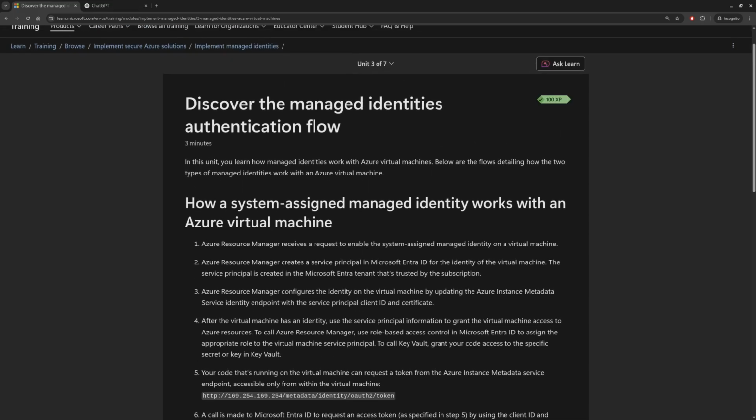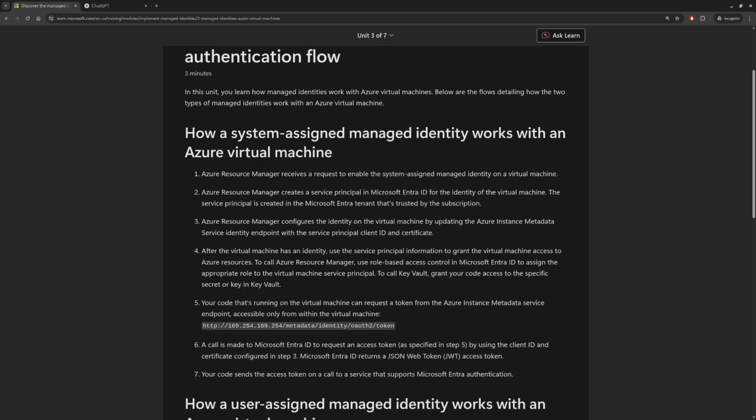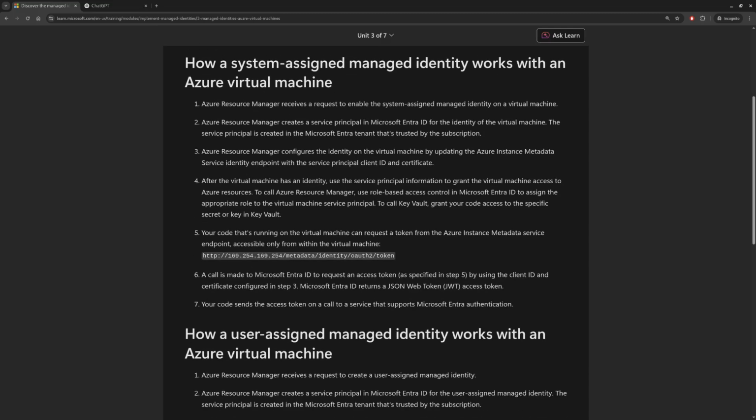How a system assigned managed identity works with an Azure virtual machine. Azure Resource Manager receives a request to enable system assigned managed identity on a virtual machine. It creates a service principal in Microsoft Entra for the identity of the virtual machine. The service principal is created in the Microsoft Entra tenant that's trusted by the subscription. Azure Resource Manager configures the identity on the virtual machine by updating the Azure Instance Metadata Service identity endpoint.